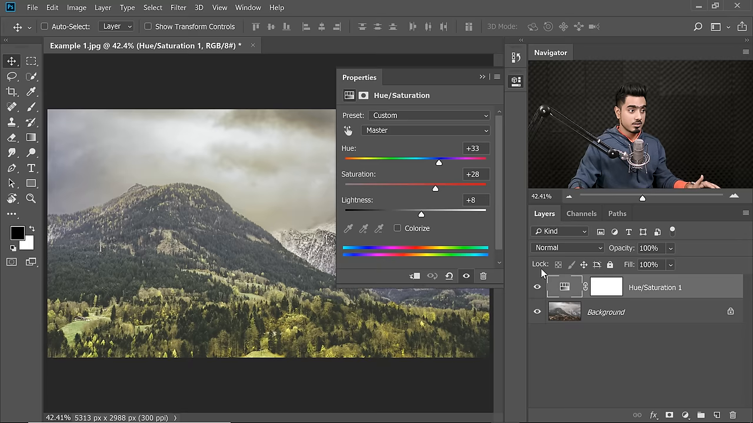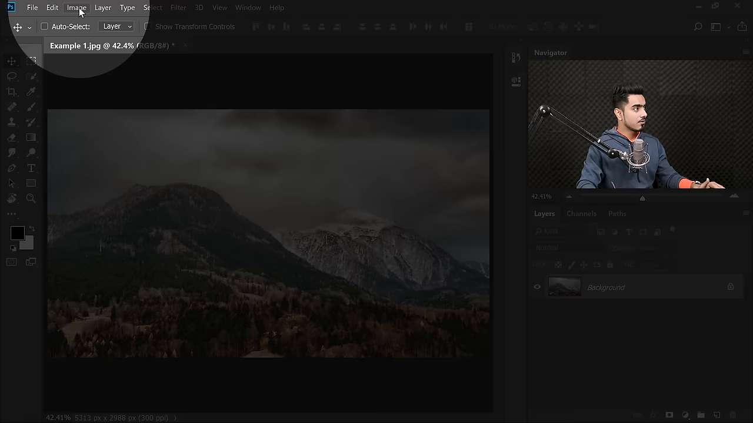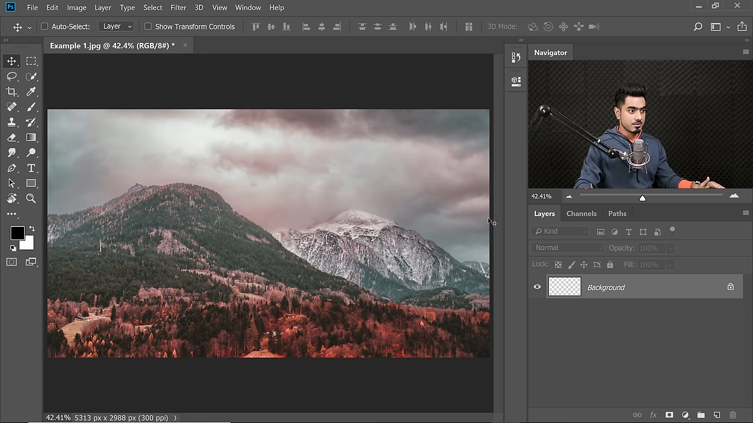All right. The other way is by using a simple adjustment. Once the layer is selected, you have to go to Image, Adjustments, and then there is Hue Saturation. Any changes you make here will be burnt down to the pixels. If you hit OK, it's just burned down. There's no way you can change it. You have to undo a couple of times and then apply it again.